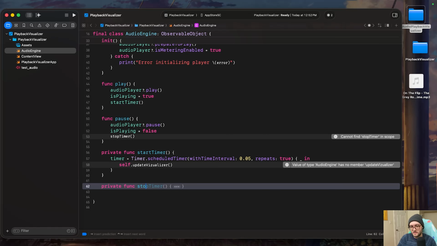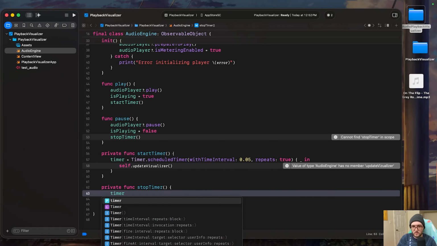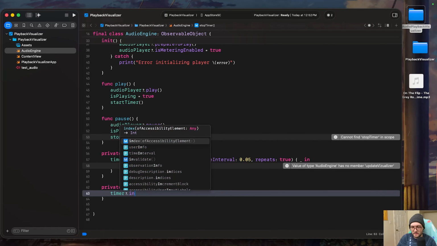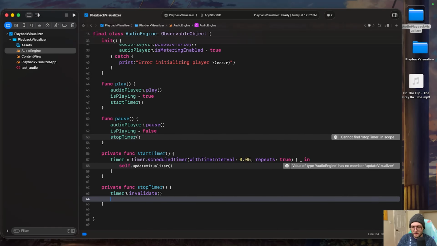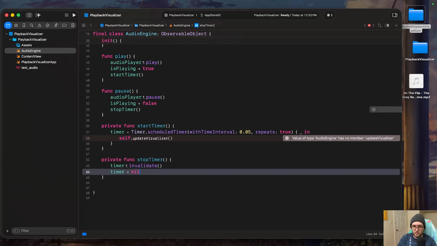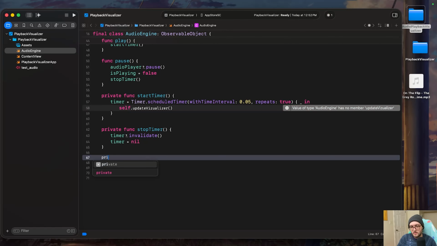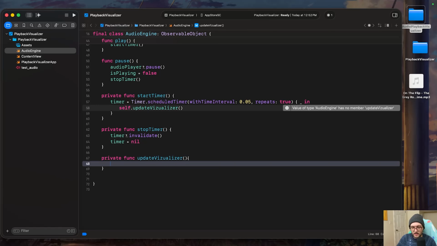We're going to be doing our stopTimer this time. This time, we're going to have our timer question mark dot invalidate, which is a built-in method, and then we're going to have our timer equal nil. So it's going to tear down the timer really safely. All right, another function we'll be creating, which is also going to be a private func, is going to be that updateVisualizer that we had referenced but had not yet existed.